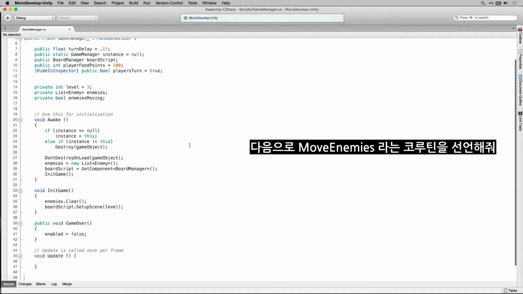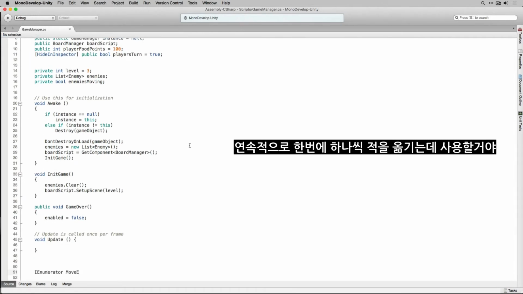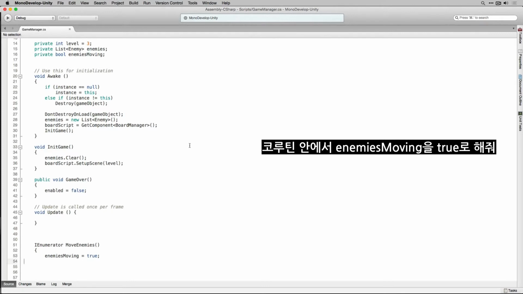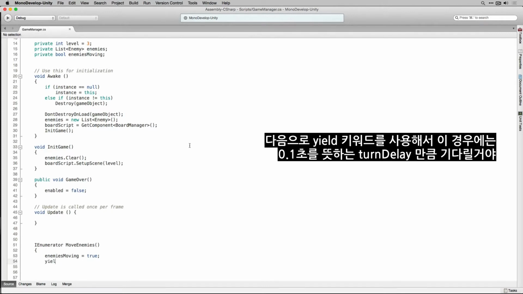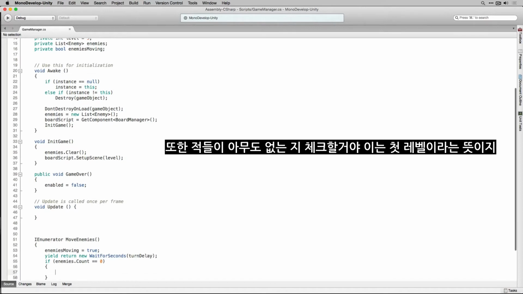The next thing that we're going to do is declare a coroutine called move enemies. We're going to use this to move our enemies one at a time in sequence. Inside our coroutine, we're going to set enemies moving to true. Next, we're going to yield and wait for the amount of time set in turn delay, in this case, 0.1 seconds. We're also going to check if no enemies have been spawned yet, which would be the case in the first level.